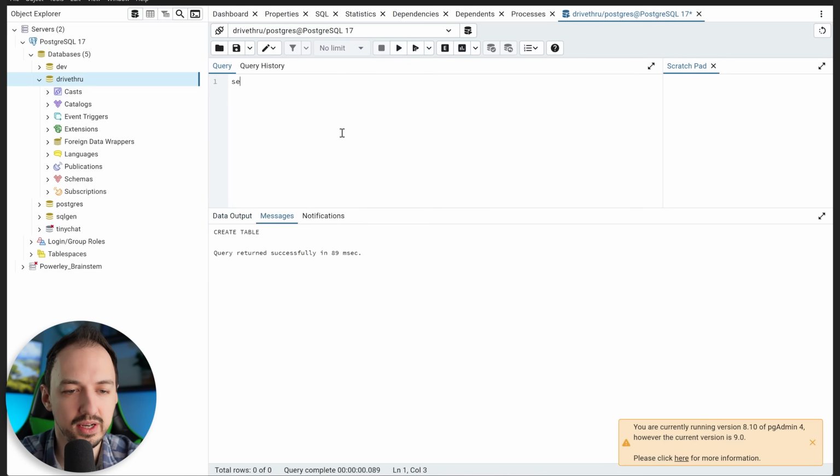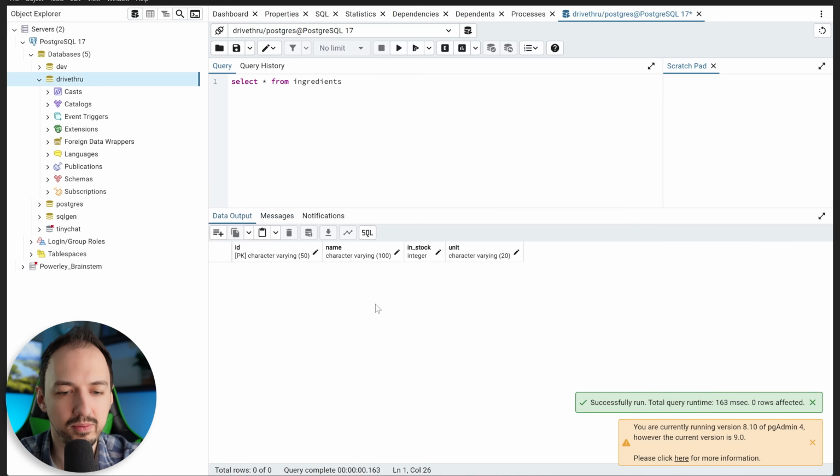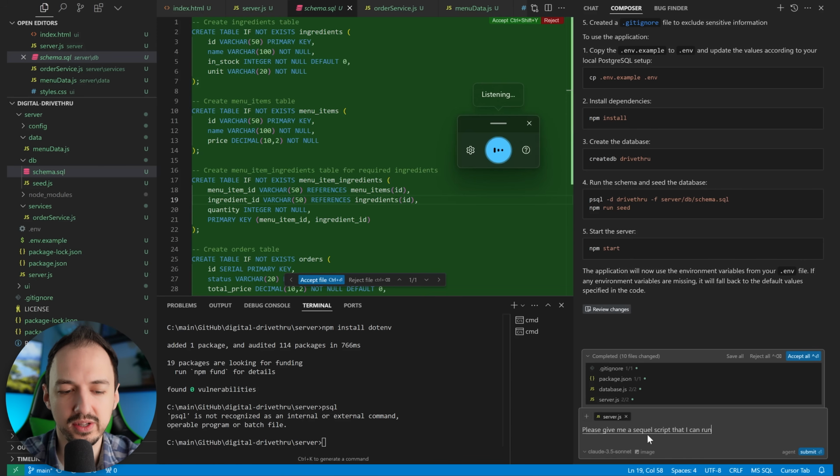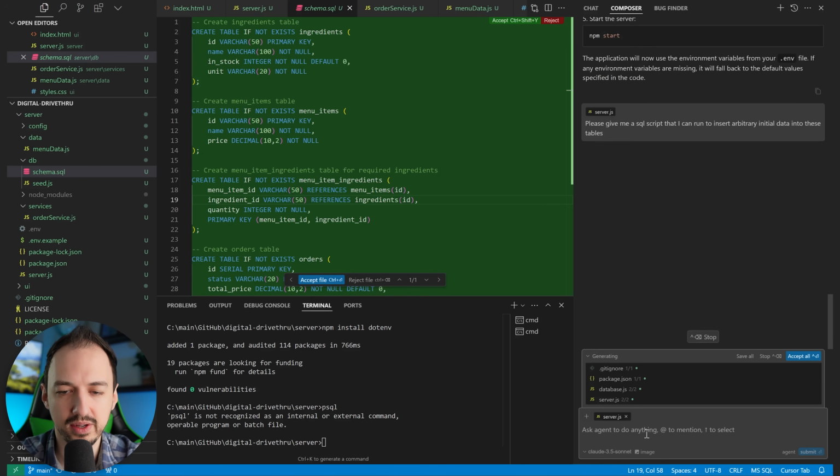And now we can actually run a command that is select star from ingredients, for example, and we will see our table. So we actually see the data structure. Of course, there's nothing in it quite yet, but we'll add that in a moment. Let me go ahead and ask Cursor to write some scripts for me to populate the tables with some initial data. Please give me a SQL script that I can run to insert arbitrary initial data into these tables. I'll just fix that little typo and submit.